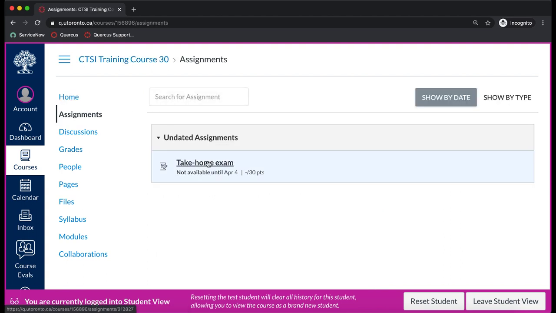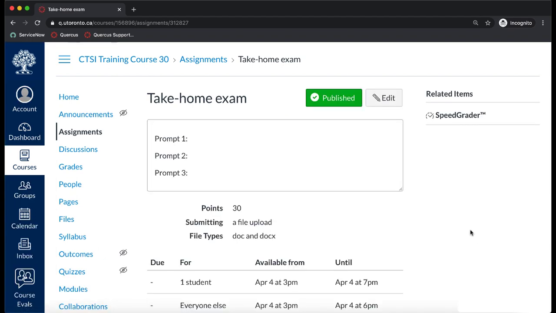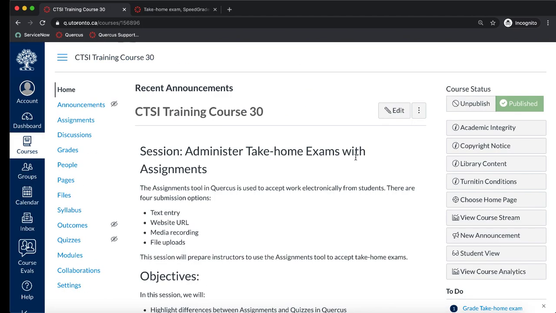I will see that there's a take-home exam, but it's not available until April 4th, so that's following the settings that I input. Here I will see that the assignment is locked until after April 4th at 3 p.m. I'm now going to exit the student view, and now we'll show you how to assess student submissions once they're submitted. Now that we've given time for students to submit their take-home exam, it's time to evaluate their work.